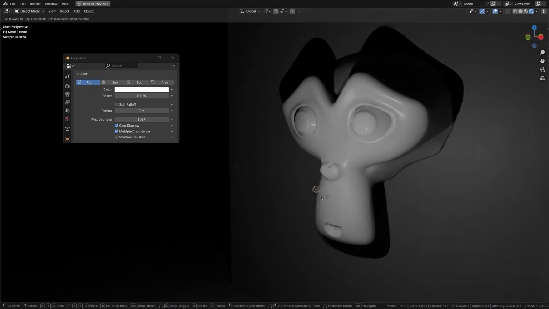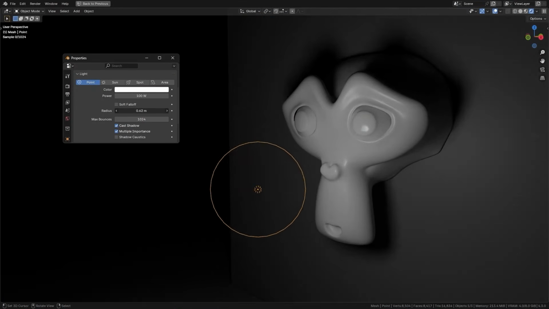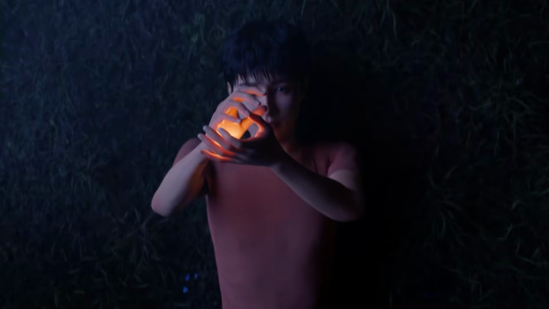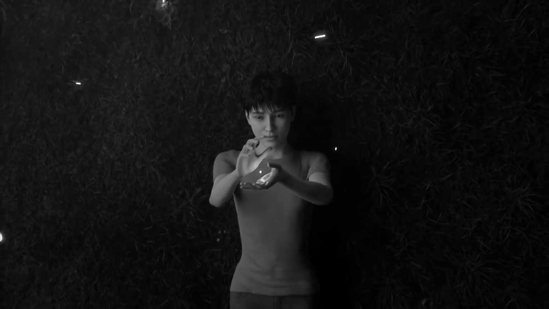But there's just one problem. Materials only exist to react to light. If your scene is lit poorly, none of this really matters. Your perfectly tuned subsurface scattering and roughness maps will just look flat and lifeless.